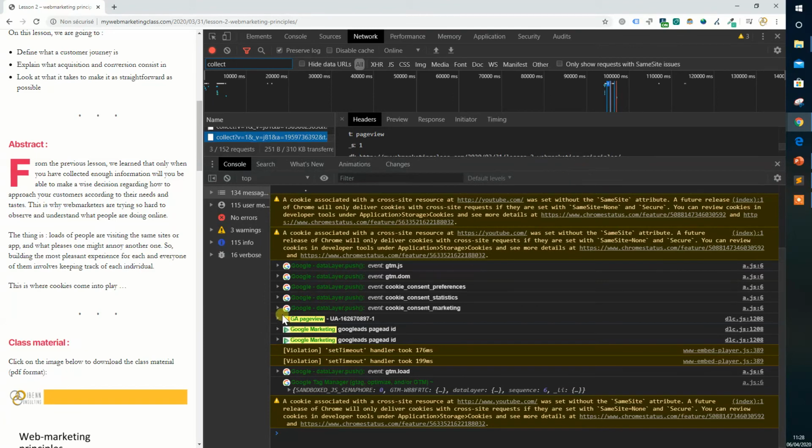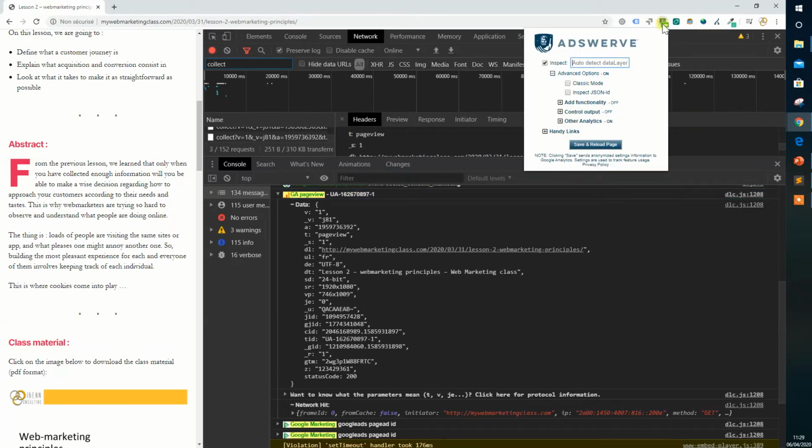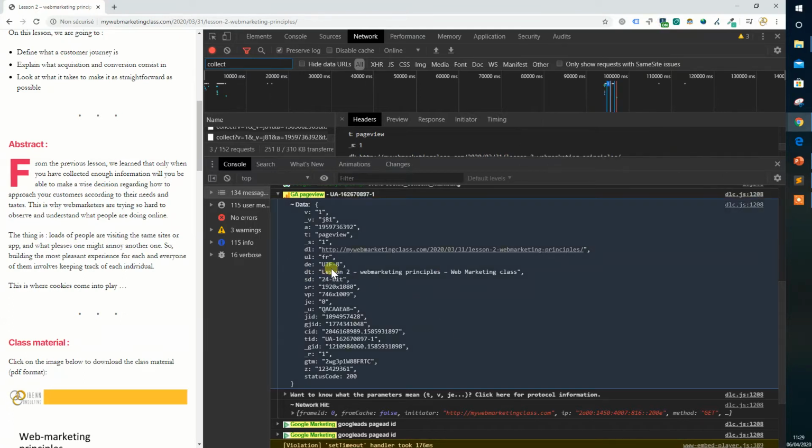If you want to see more quickly what hits are being sent, this is the old school method. I am using a really nice Chrome extension that is here at Swerve that allows me to see the exact same thing, but this time presented in a way that makes it easier for me to understand what's going on. So it's saying basically the same thing. That's the page view, that's the title of my page, that's the URL of my page. I am still using Google Tag Manager.